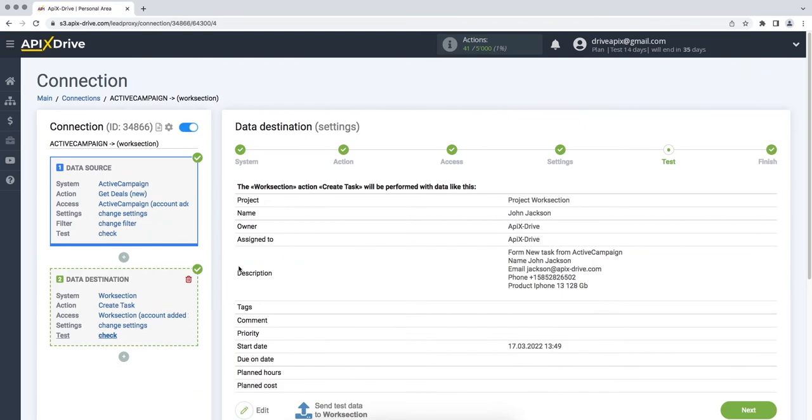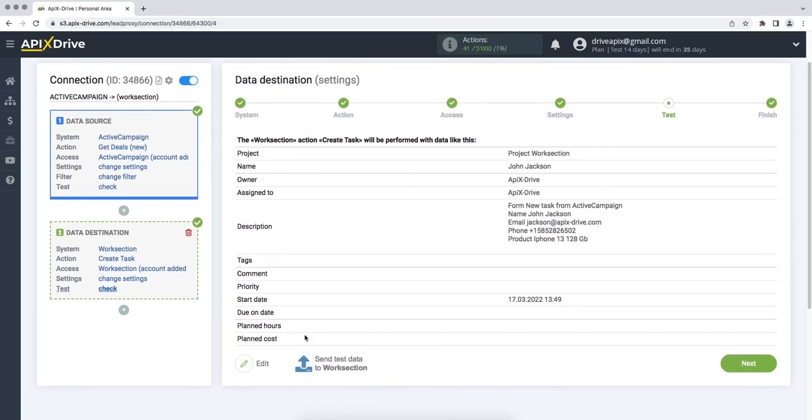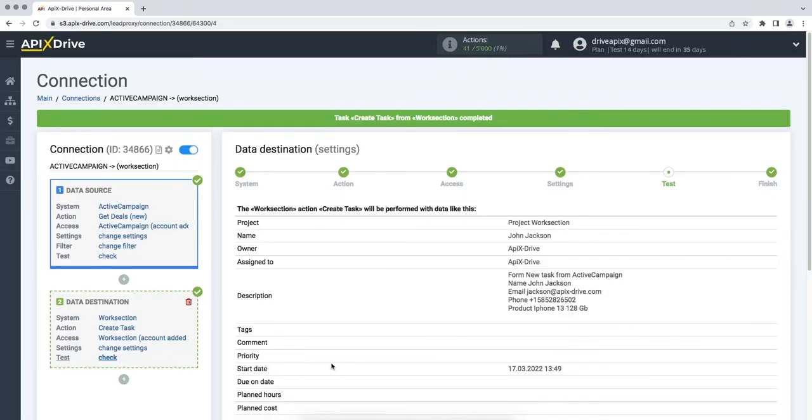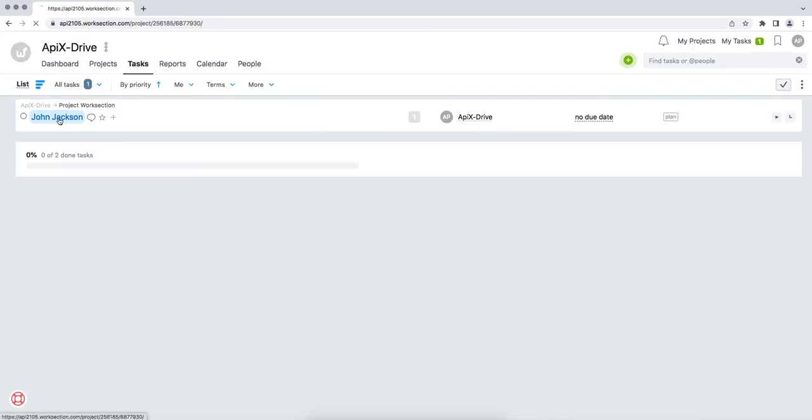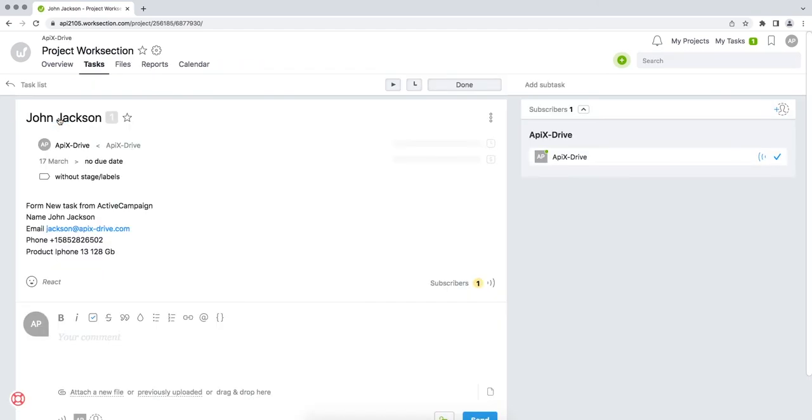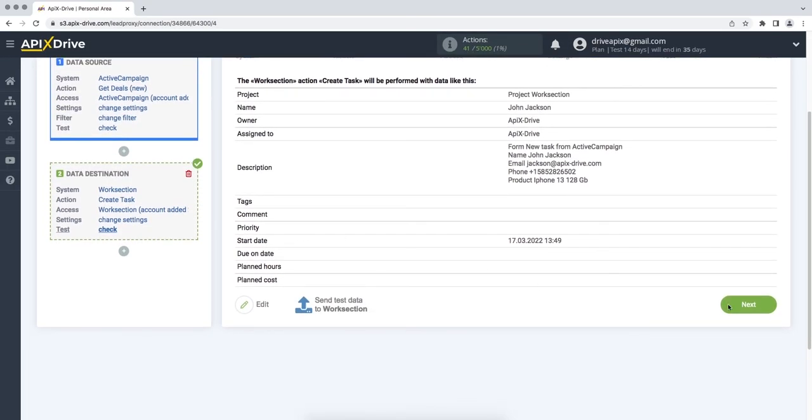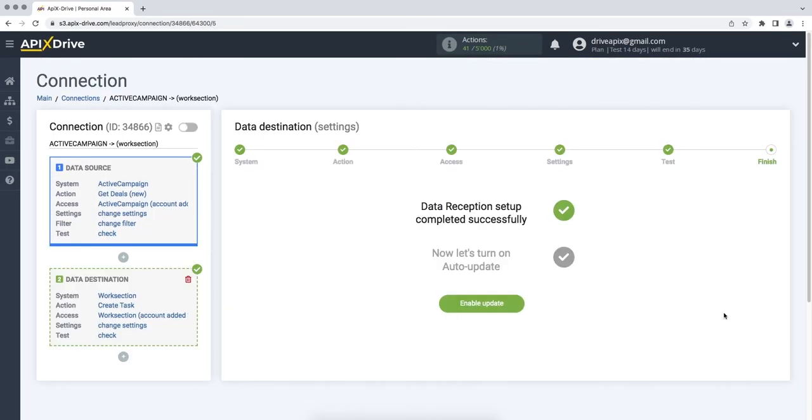At this stage, we see the test data that will be sent to Worksection when creating a new deal. In order to check the correctness of the settings, click Send Test Data to Worksection. If everything suits you, return to the ApiX-Drive service and continue setting up. On this, the data reception setup has been successfully completed.